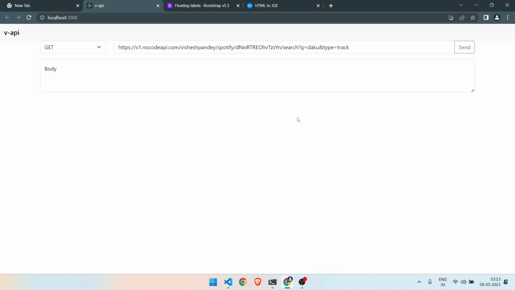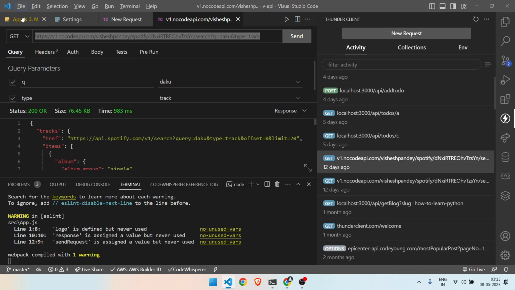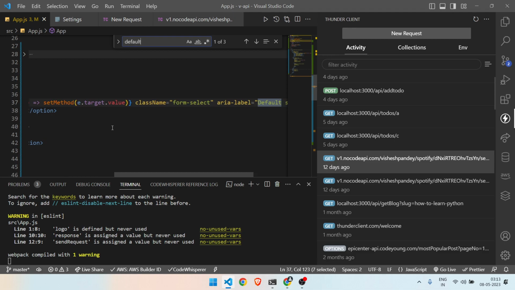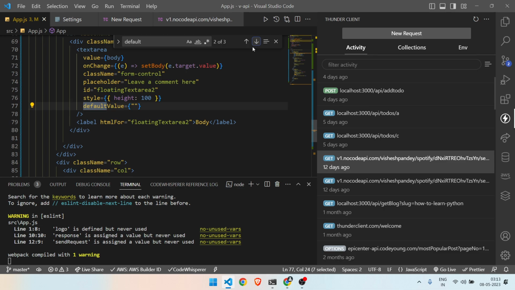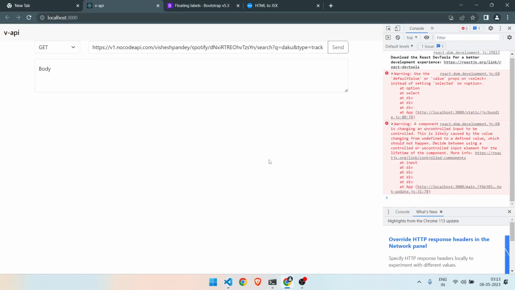Nothing is happening right now. Nothing is loading. Let me check the thing here. It says default value or value props select. Okay, so I need to change the default value somewhere. Let me check where exactly it is. I'll press Ctrl F, and there is a default value written somewhere. I will remove this default value from here. We don't need this default value, so that was creating the issue. I'll go back and let's see again.